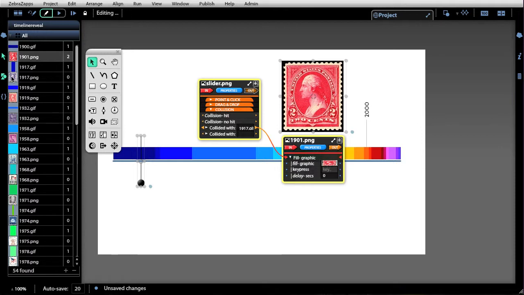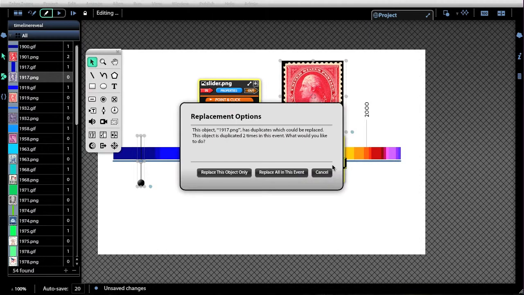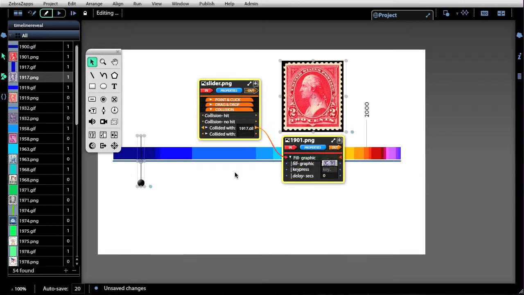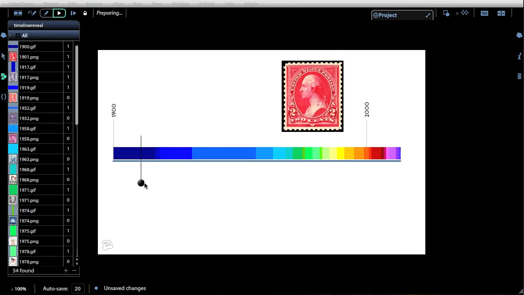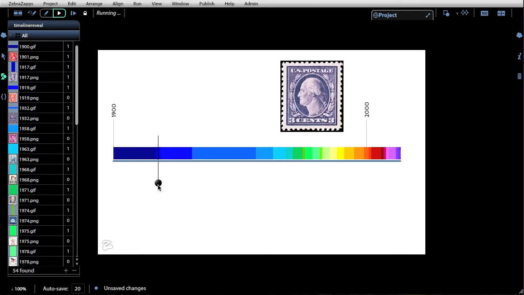So come back over to your asset library and pick the 1917 stamp, bring it over, hover, release, replace that object only. And now if we play this, when I move the slider over 1917, it switches. Now when I go back, it should switch to 1901, so we need to add more functionality, but the core part of our lesson is working.